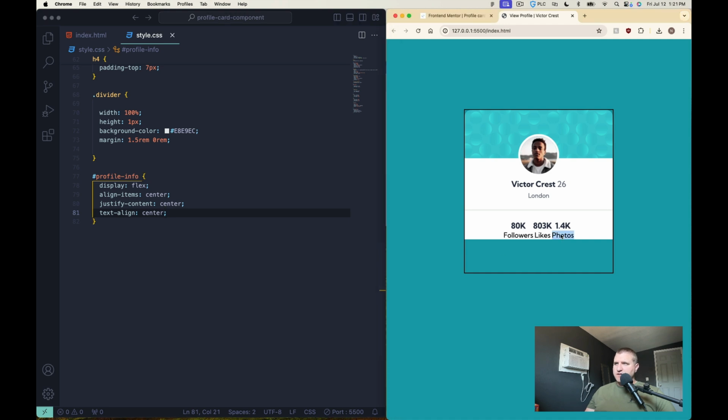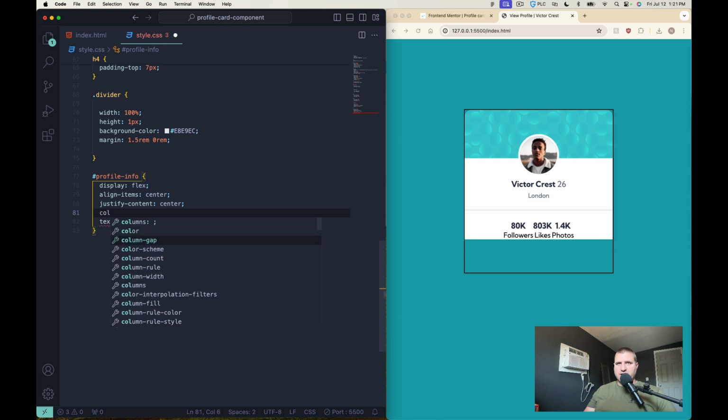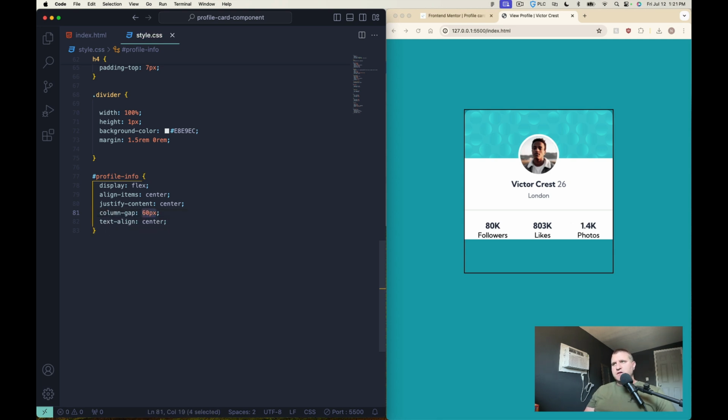Now everything is centered, but it's still jumbled up. So what we're going to use now is something called column gap. And that's going to put spacing. Column gap is basically how you put padding in between flex items, okay? So let's do that next to our flex stuff. Let's say column gap, and we'll say 60 pixels. There we go. So now everything is nicely and pretty evenly spaced out here.